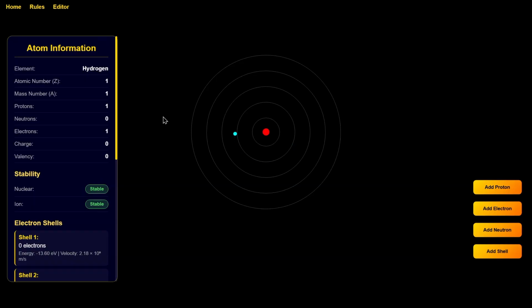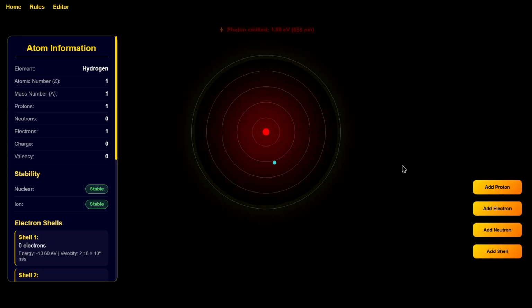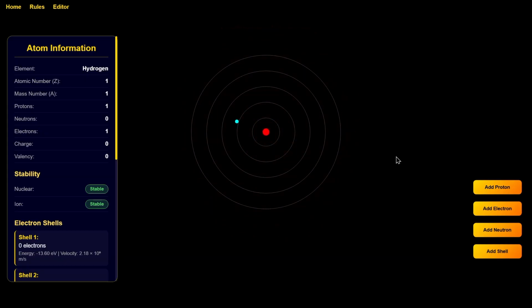Now, let's actually see the fun of Bohr's model. As we know, he said that when electrons jump from a higher orbit to a lower orbit, or a higher shell to a lower shell, they have to radiate that energy. So let's see that. Alright, we can see it's being highlighted again. Let's put it in the third shell and let's see what happens. There, did you see that light? 656 nanometers. It's the color of red.